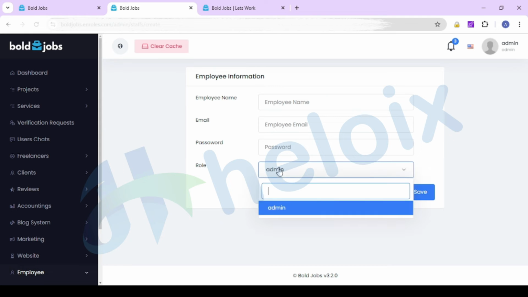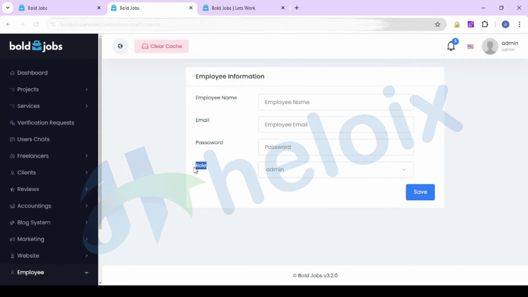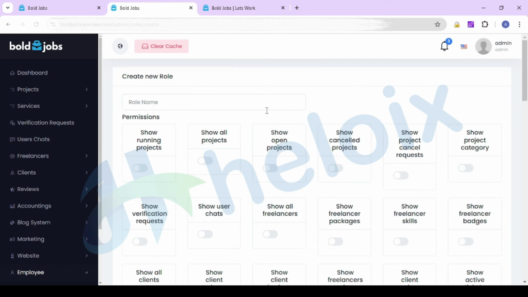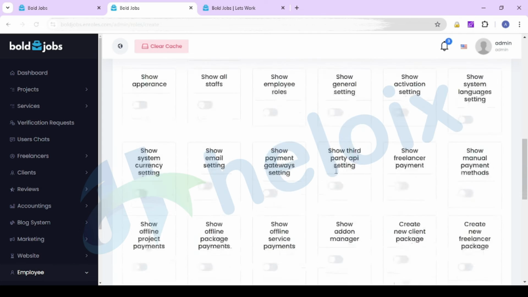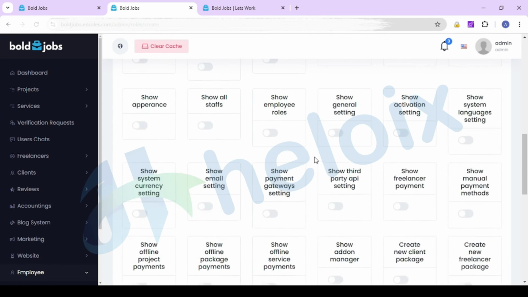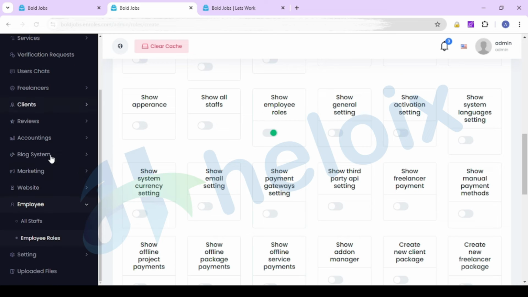So you can create a staff or you can give access to them. So you can allow them any role so they can manage all the things. So here you can make multiple roles or you can give permissions to them so they can manage. So these are permissions which you can allow them.